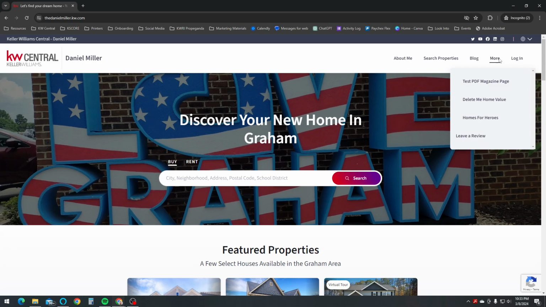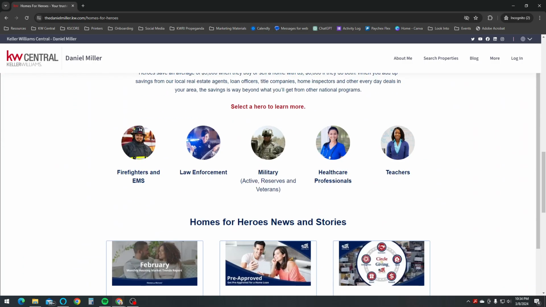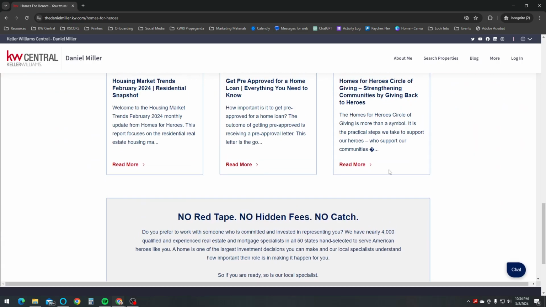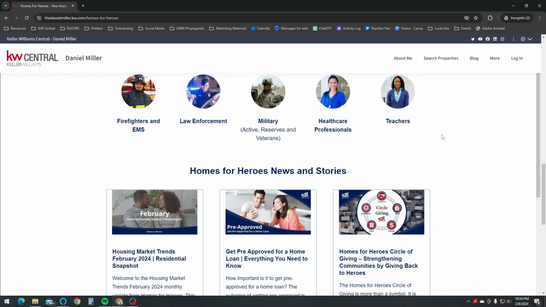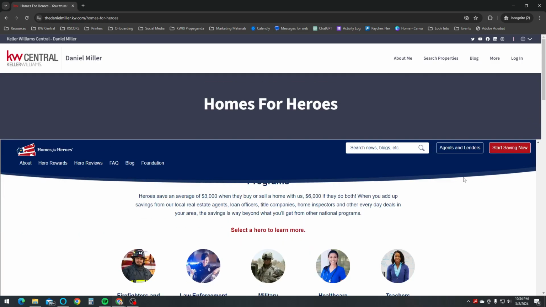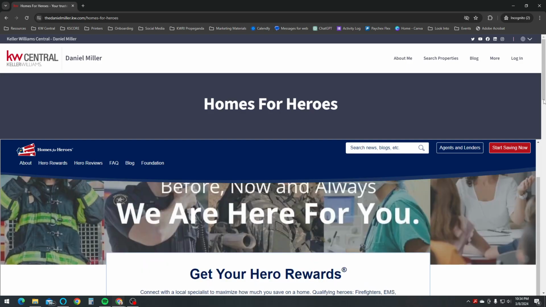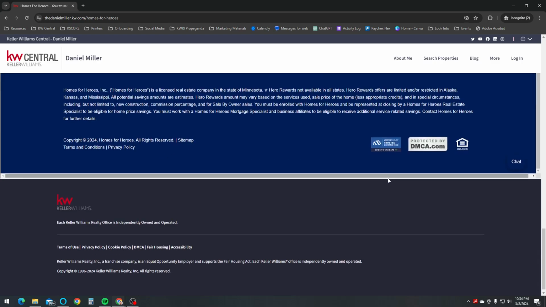And if everything worked, there's a more. There's a Homes for Heroes. And when I click it, look at you go. Takes us right over to the Homes for Heroes website. Now, sadly, my little trick there didn't do fantastic. I still have the scroll inside of a scroll, but not a big deal. It's still very functional there.